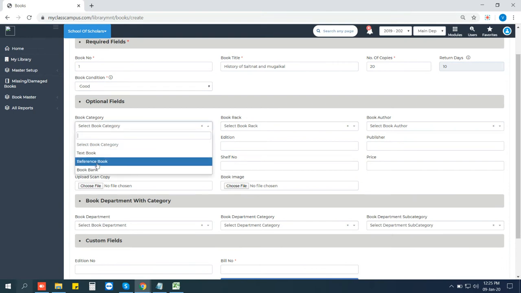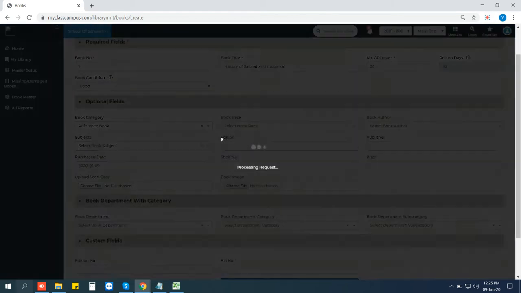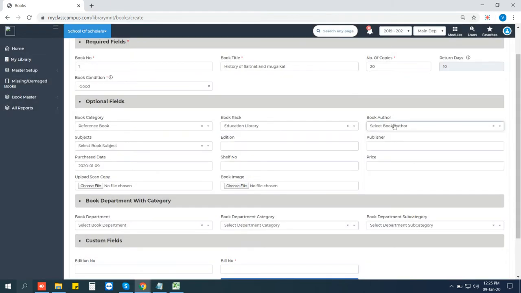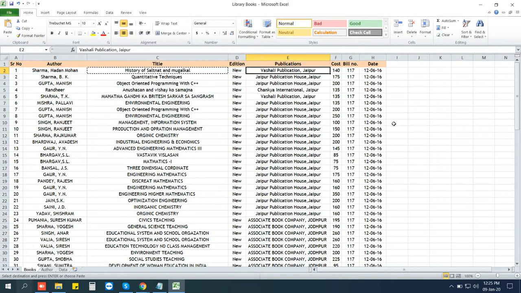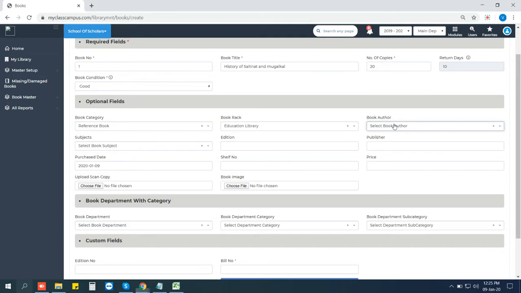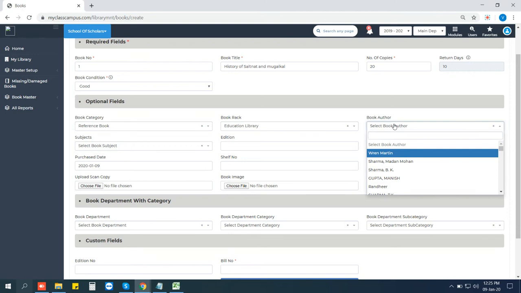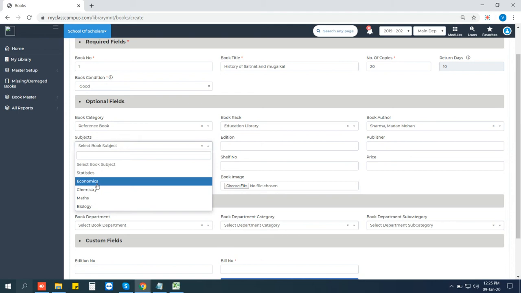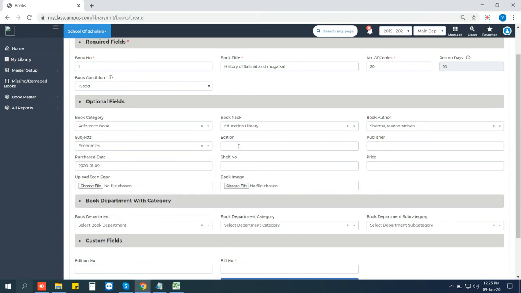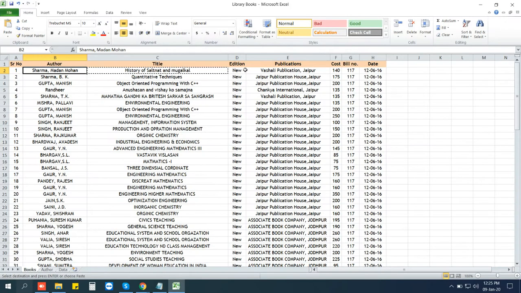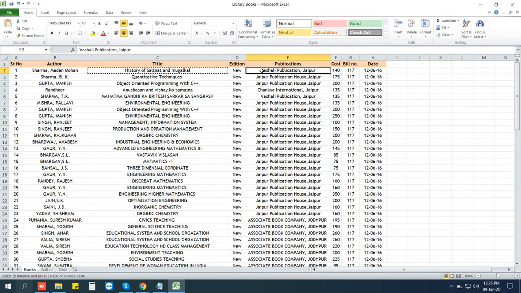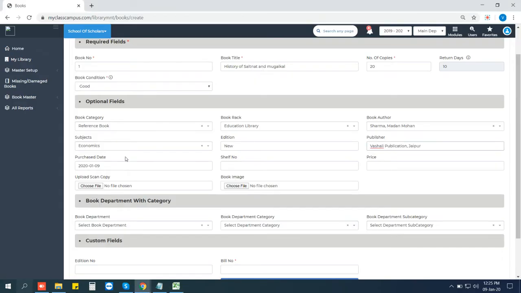It is like a reference book. In which library it is, who is the author of that. Here the author is Sharma Madamohan. You write the name, and here we'll get the author name. Then what kind of subject it is, economics or whatever subject it is, we'll select that. Edition: if it's a new edition, we can write that down. Publisher, we can have the data ready.